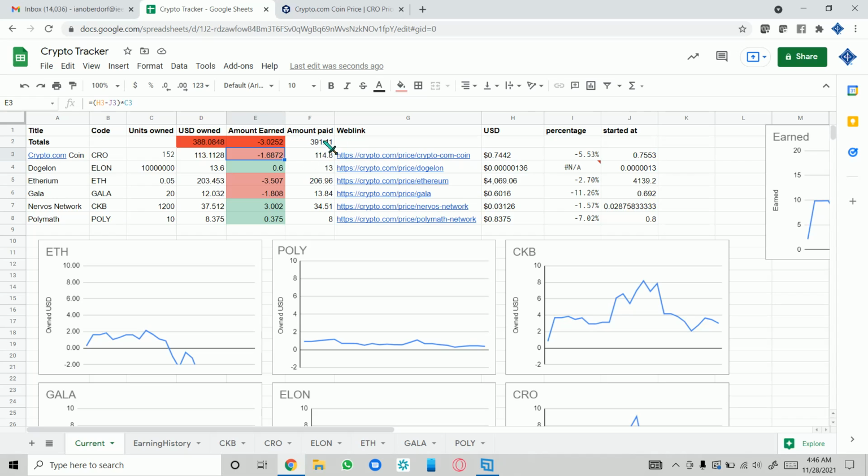I could put that in another column, say how much has it gone down since I started. But I don't care for that number. I just want to know how much total have I made. So H minus J, multiply that by how many units you have. So the difference times how many units you own. Whatever the difference is between these two columns, so how many US dollars it's worth and how many US dollars you started at, multiplied by how many units you own, that'll equal how much you've earned.